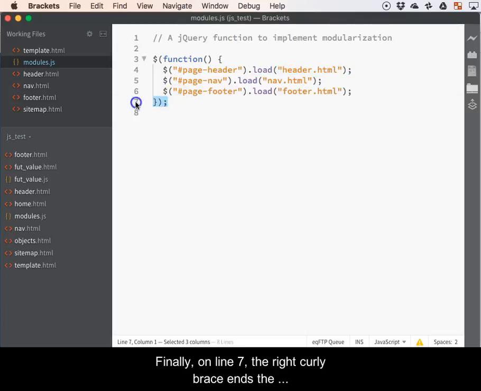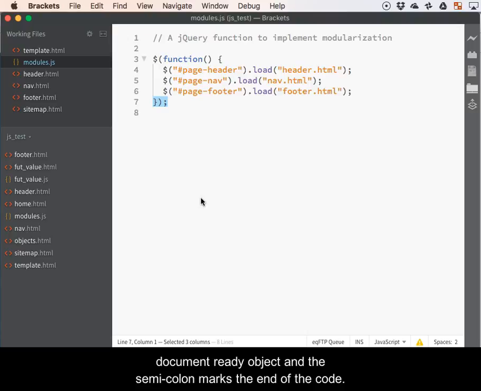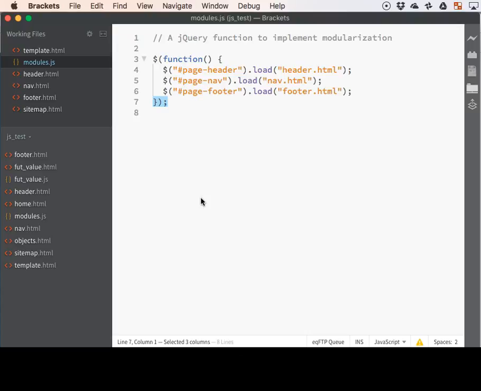Finally, on line 7, the right curly brace ends the anonymous function, the right parenthesis closes the jQuery document ready object, and the semicolon marks the end of the code. Make sure you save the file.